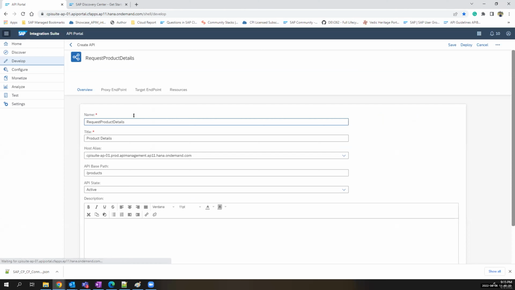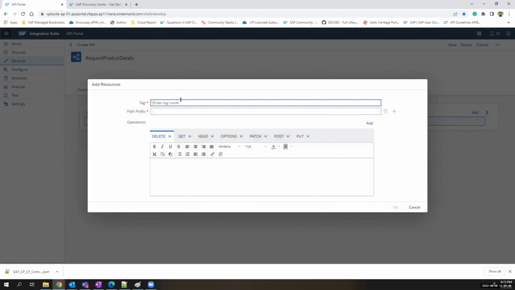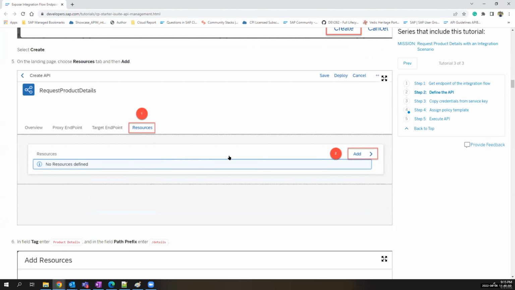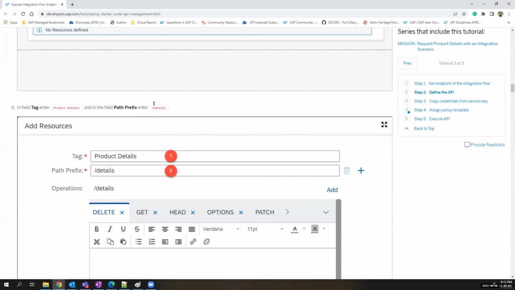So you will get this page. We have to add proxy resources to this proxy. So what I will do is come to the resource tab and add a resource here. Click on this add resource, and we need to add a resource like path prefix will be details, and product details will be the tag.